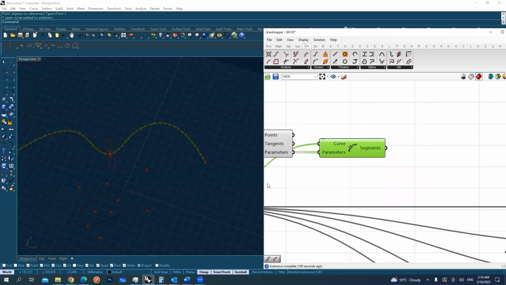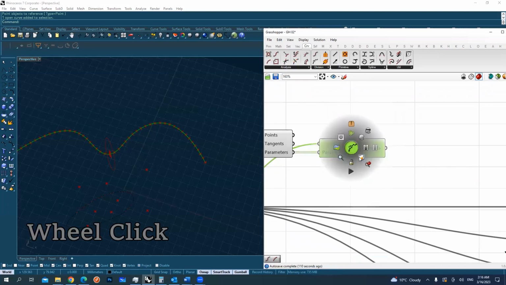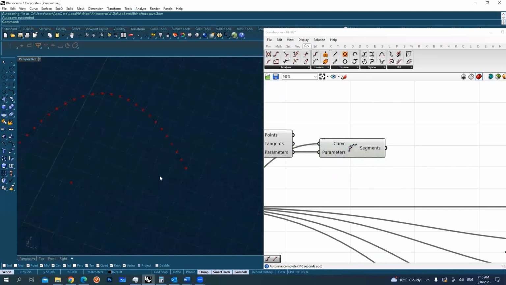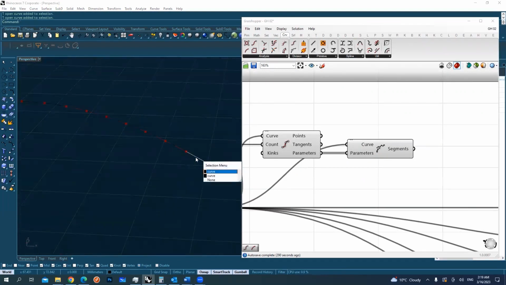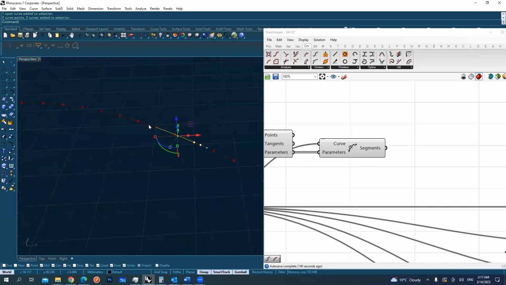To better visualize them, I will click with the wheel and bake to see how that looks in Rhino. If I use the selection box from left to right and try to click, it will ask which one you want to select, the small segment or the big curve. I have segments at my points.